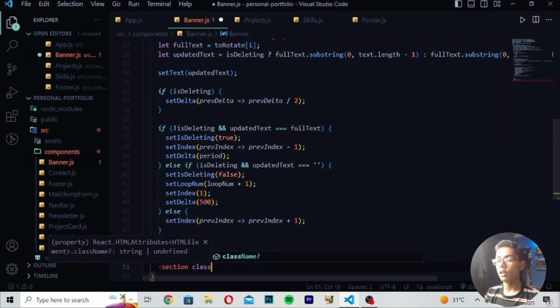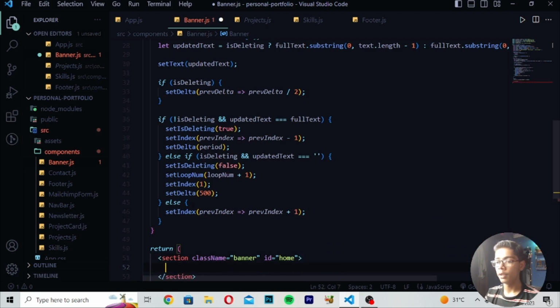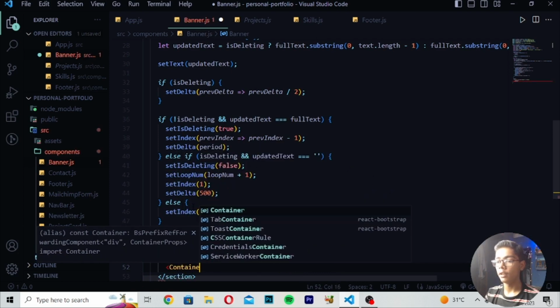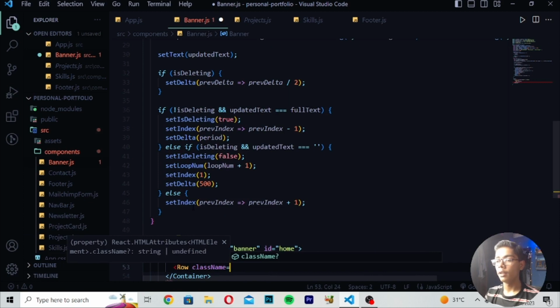and then you have to write section className is equals to, and write here banner. So here I will be now writing this. Write here id which should be banner. Then I will be not writing banner, write here home, and then you have to write here container, and you have to do one thing. You have to write here row className is equals to, then I will be writing here align, and then I will be writing here center.